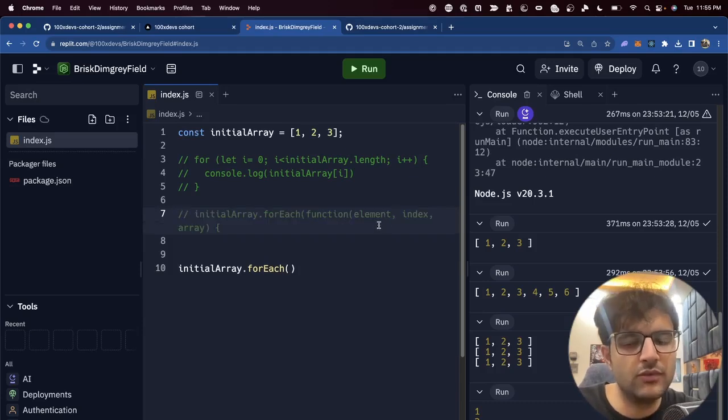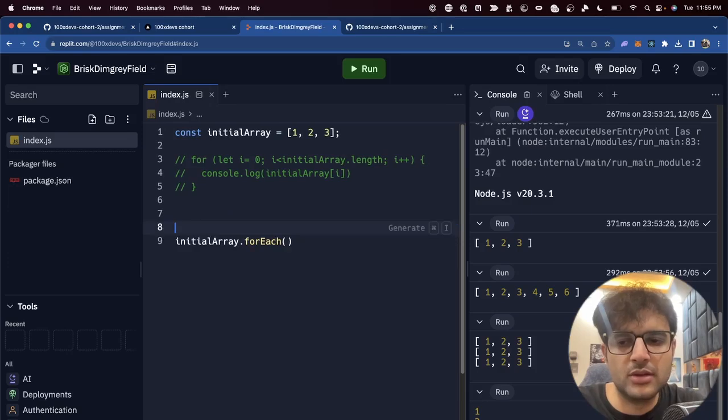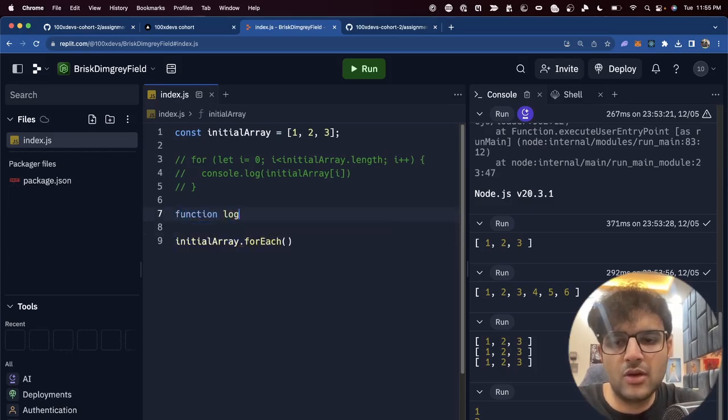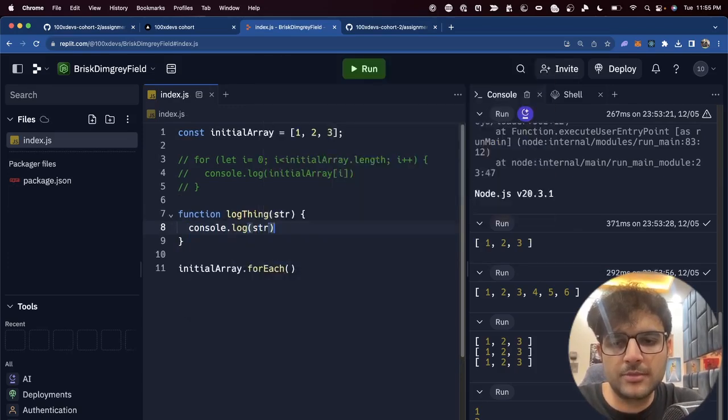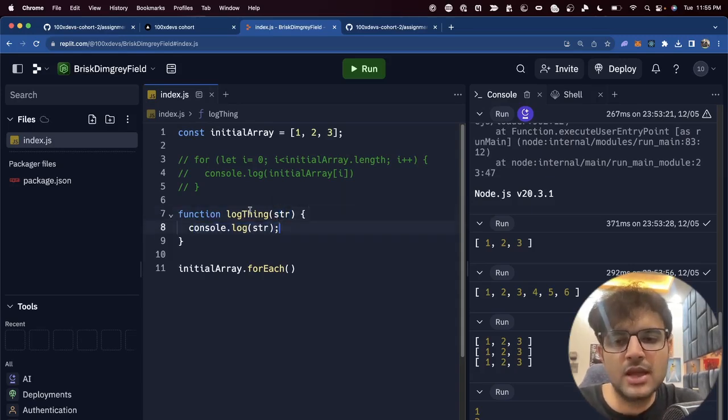If you're on this video until this point, I'm assuming you're still learning. This is your initial bit. So this part, bear with me for a minute here. I'm going to write some code. Function logThing(str). I've written a function which takes something as an input, which should be a string, and then logs that string on the screen. I'm going to copy this thing and paste it here.